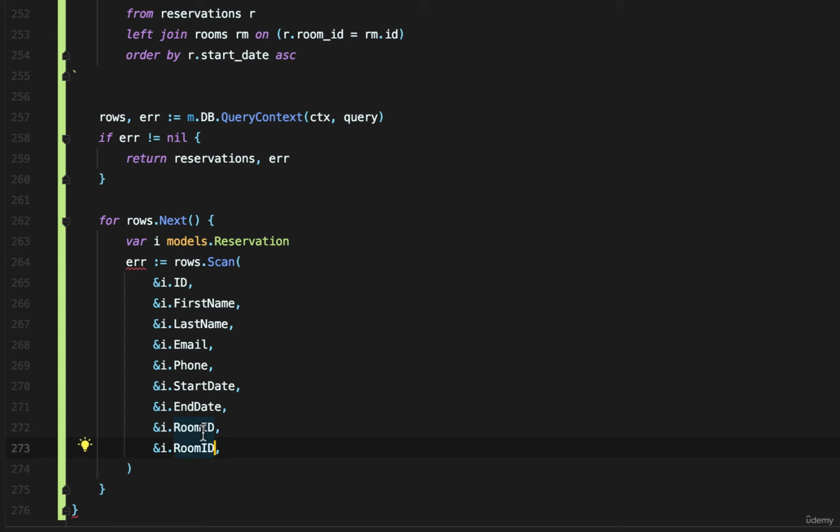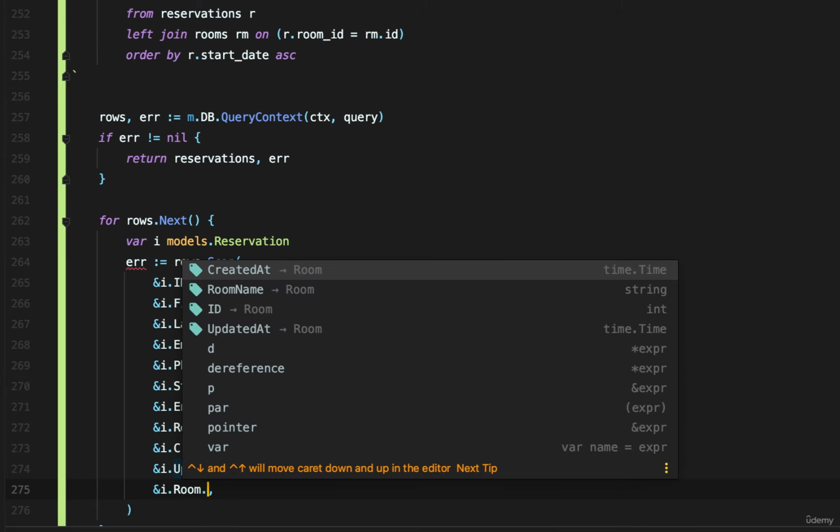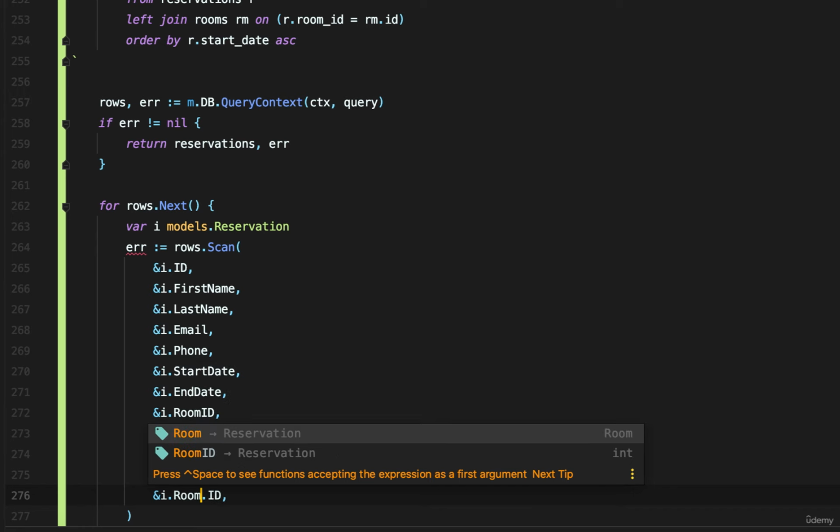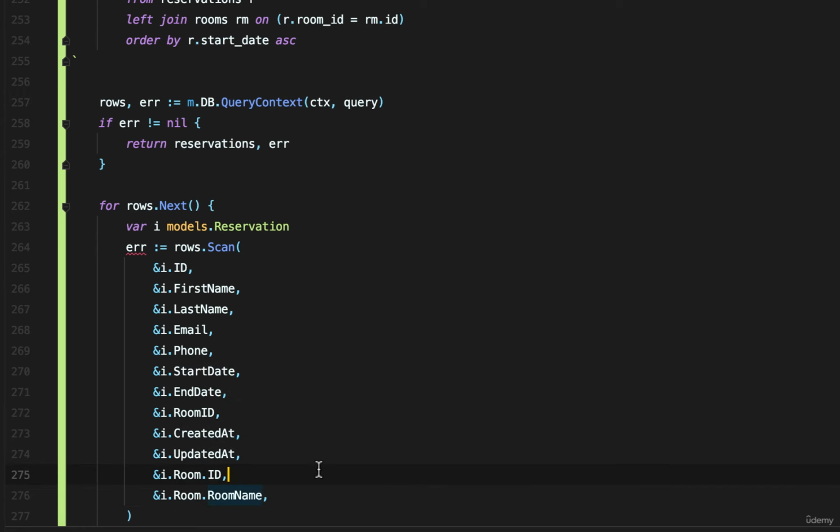And after that, we're scanning our created at, our updated at, and now we're scanning into our room, the ID, and then room name. All right, I'm not going to bother with the created at and updated at for the room because I'm actually not going to use that information.